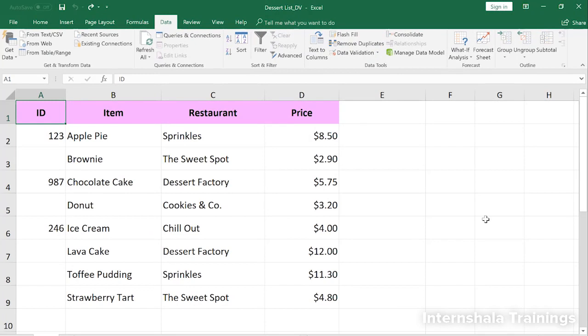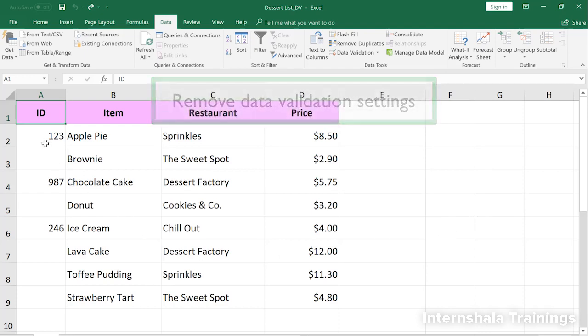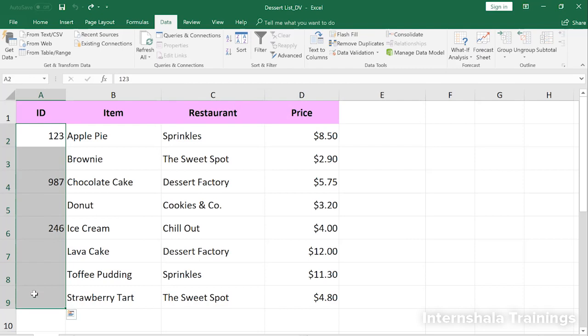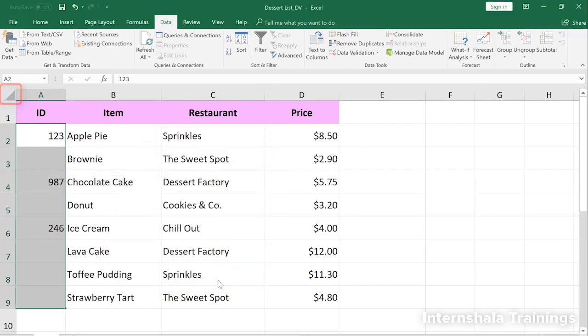Are you ready to try a blockbuster formula for custom data validation? Before we do this, let's remove all data validation settings by selecting the cells that contain data validation, opening the menu again, and clicking Clear All. If you have data validation in multiple areas on a worksheet, it will be easier to select the entire worksheet and then clear all from this menu.